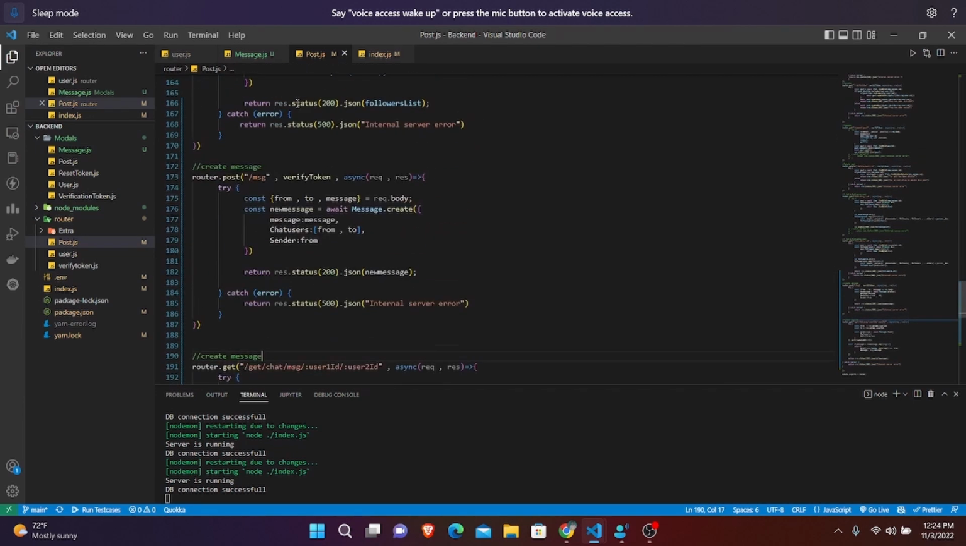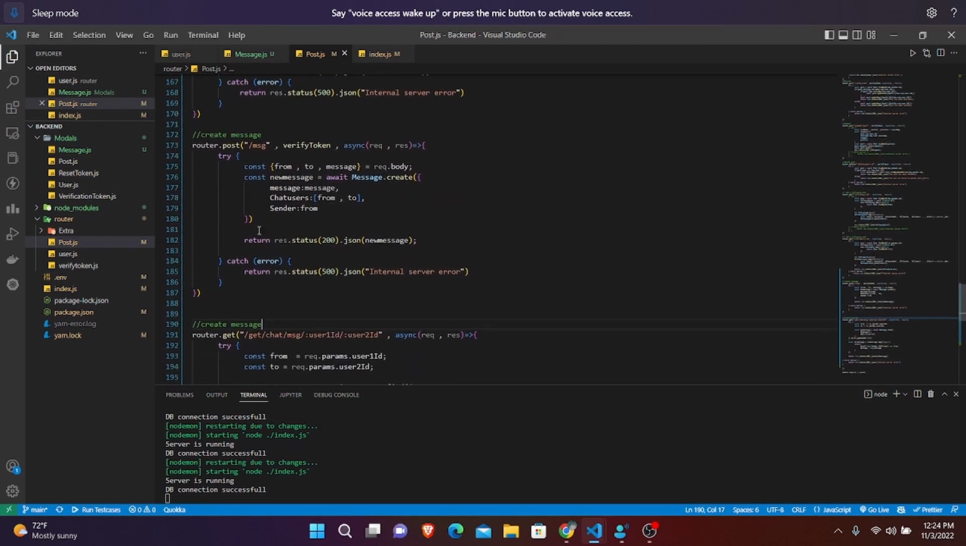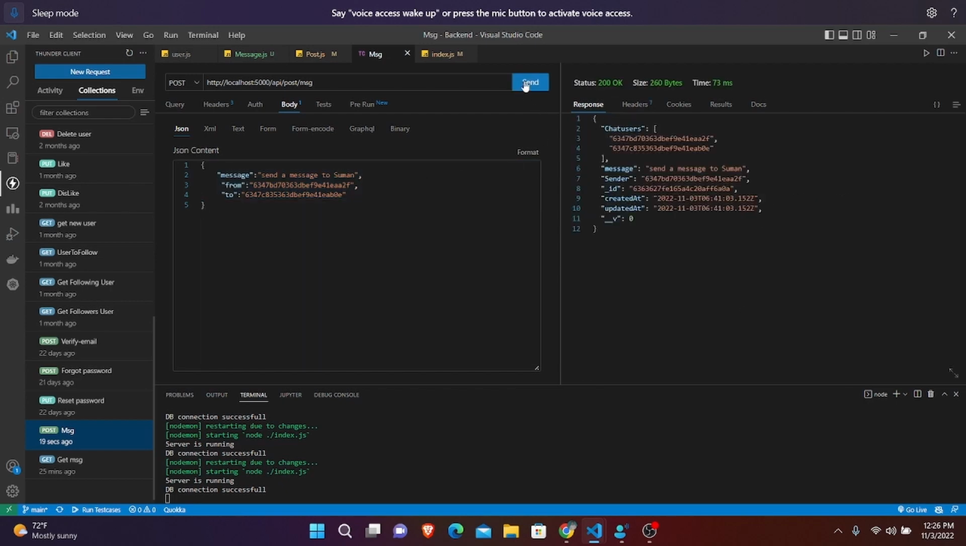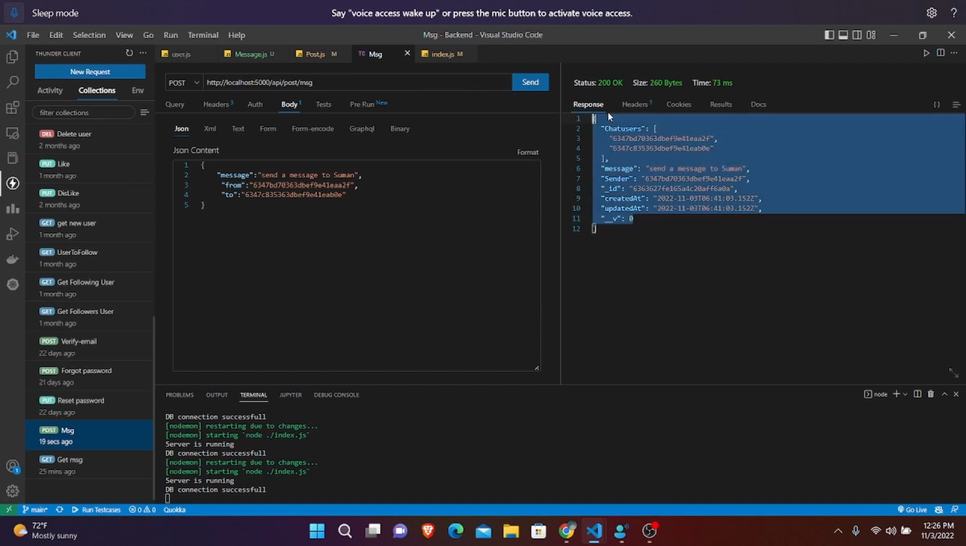So now let's go back in our Thunder client and try to create our message. This is our API point and this is our JSON content. Now I'm going to send this, and now we got our message. So we successfully sent a message to this user.